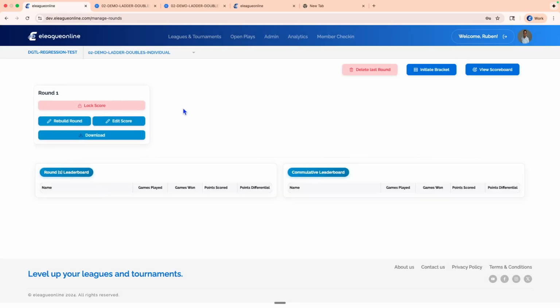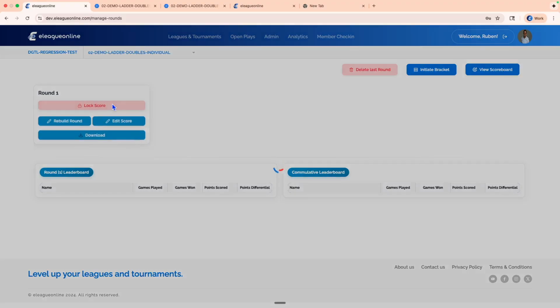And at this point, if you're happy with the scores, you have cross-checked and double-checked that the scores are accurate, you'll go ahead and hit lock score. Lock score, as I mentioned before, is an important milestone in the journey of your round, because this is where all the stats get generated, the games get saved and pushed into the database, and if this is a Duper league, the scores get pushed to Duper as well. So at this point, I'll go ahead and click lock score.